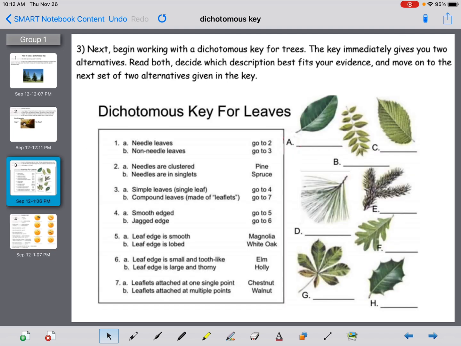So let's take a look. Here we have A, B, C, D, E, F, G, and H. So we have 8 different types of trees, right? This is how a dichotomous key works. You always start with number 1. You never start somewhere in the middle or at the end. You start with number 1. So let's use one of these to identify them. Let's start with A.